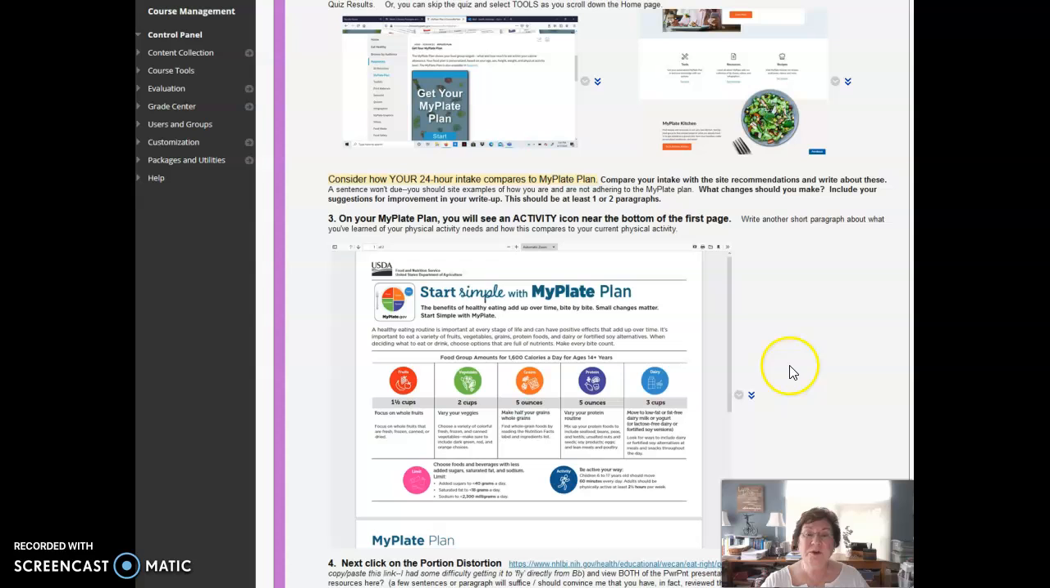And so here what we would like you to do is to develop 1 or 2 paragraphs talking about that comparison. And so this should include a comparison. You want to think about, were there any surprises when you wrote down your intake and then compared it to MyPlate? And do you have some suggestions for improving your current intake?